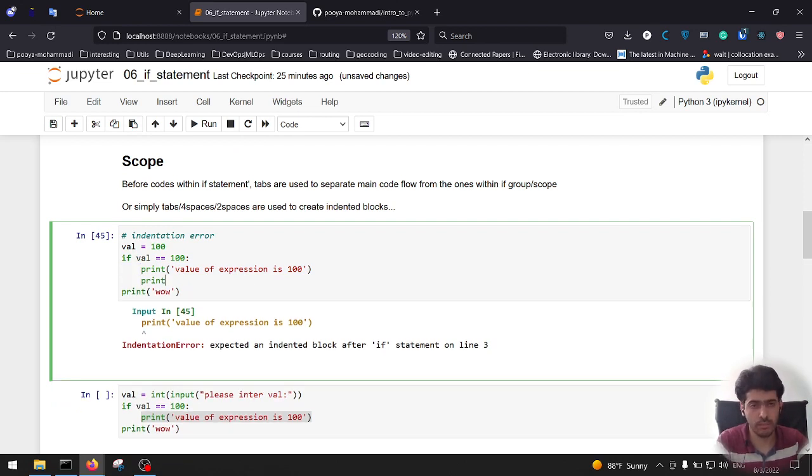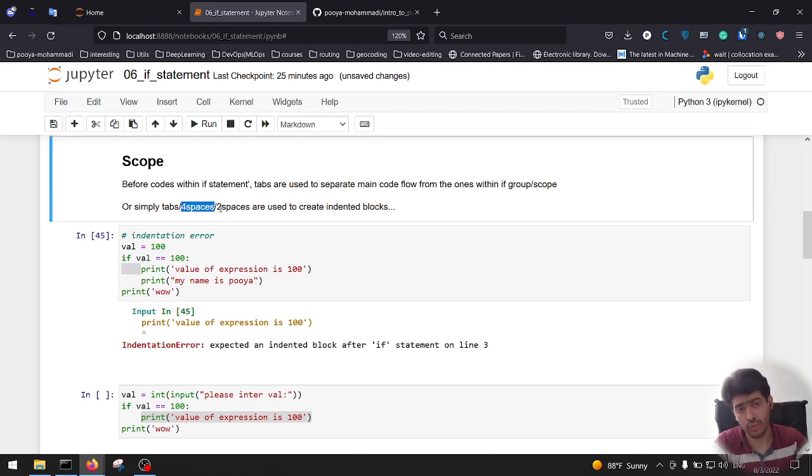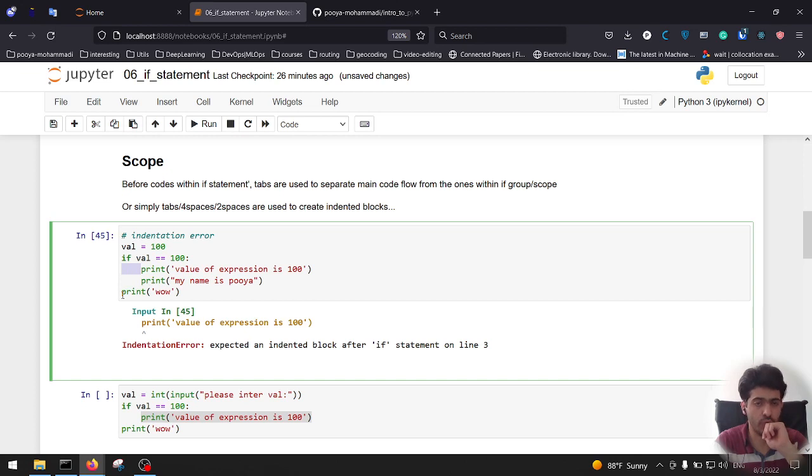If we had, for example, let me print out my name here. For example, my name is, whatever. I have two lines of code and I have two tabs, as you can see. You can have tabs, you can have 4 spaces, you can have 2 spaces as well. If I'm not mistaken, Colab by default uses 2 spaces, but Jupyter Notebook and PyCharm by default have 4 spaces or a tab. So to create an indented block, you need one of these options.